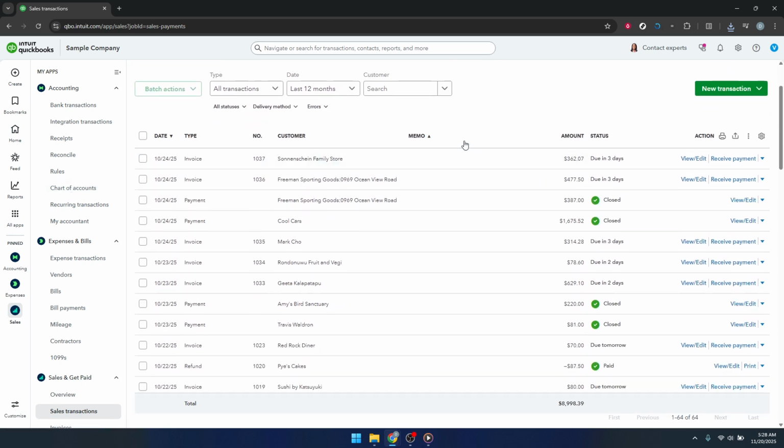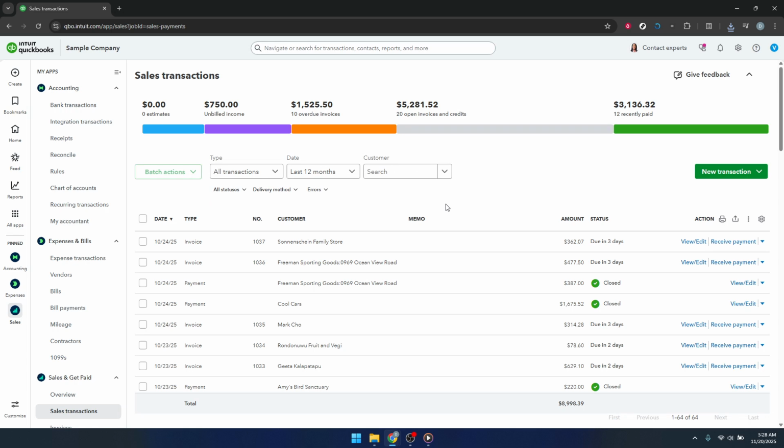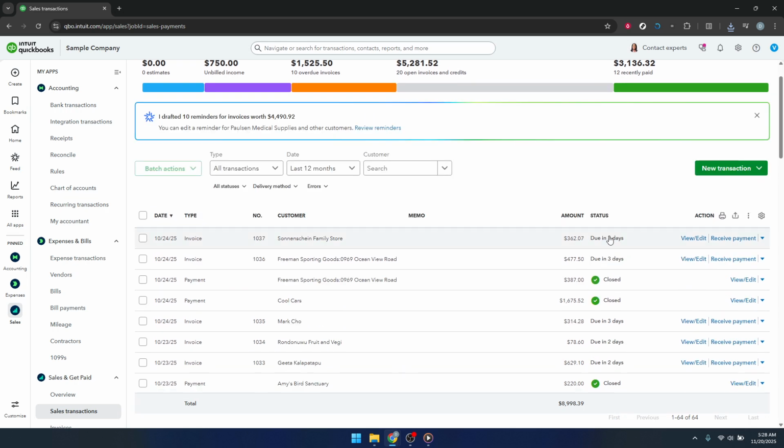Once you're there, look through the list and select the specific transaction you want to update. In the Action column on the right-hand side, click the small arrow. From the menu that appears, choose View Edit. This opens the full details of the transaction. Now carefully make your changes.